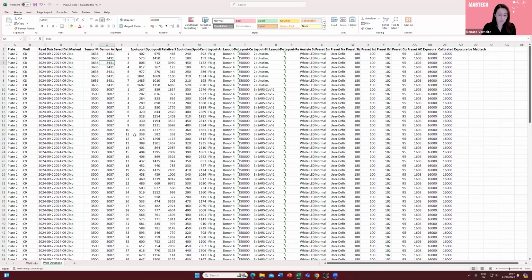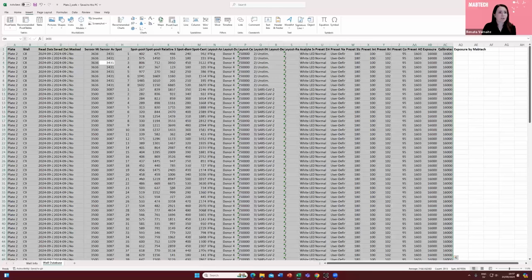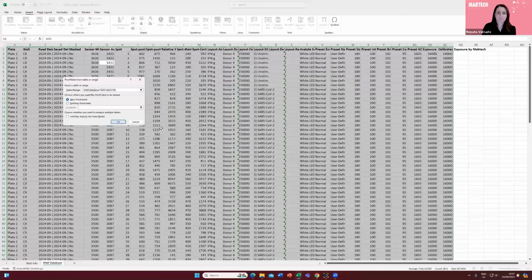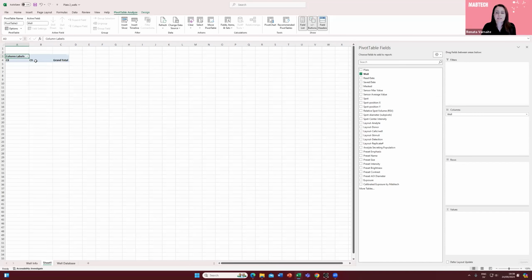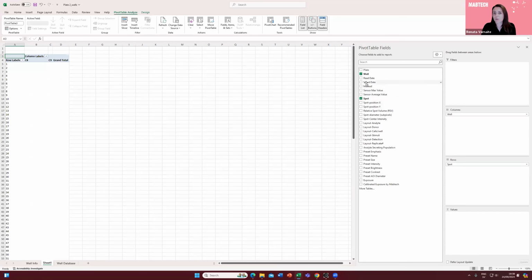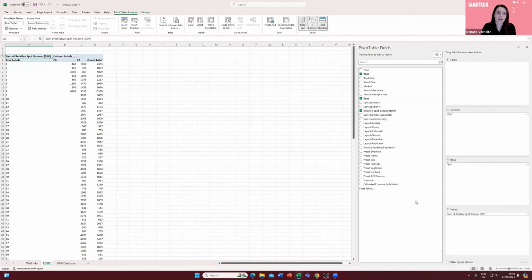You can highlight this full table with Control A. So I do that, and then we go Insert, Pivot Table. And then we can build, in a similar concept to the pivot tables before, our table as we wish. So if we want our well information under the columns, so we have C8 and C9, we can move the spots under the rows. And then let's say the information we're interested in is the relative spot volume, so we can move that to the values.